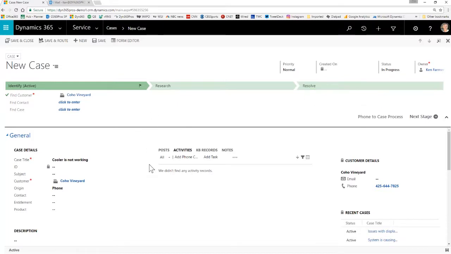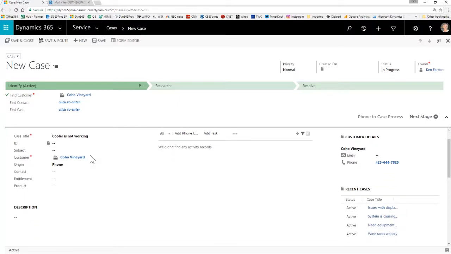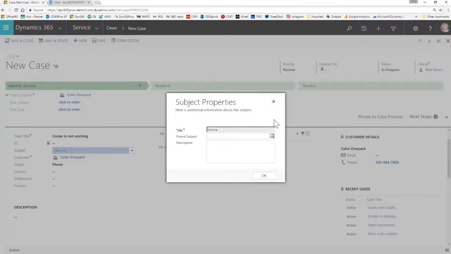So this ribbon here across the top is what's called the business process flow ribbon. It handles the stages perhaps of a case. This is an out-of-the-box process. It can be adjusted and changed and tweaked or completely turned off depending upon what you need.